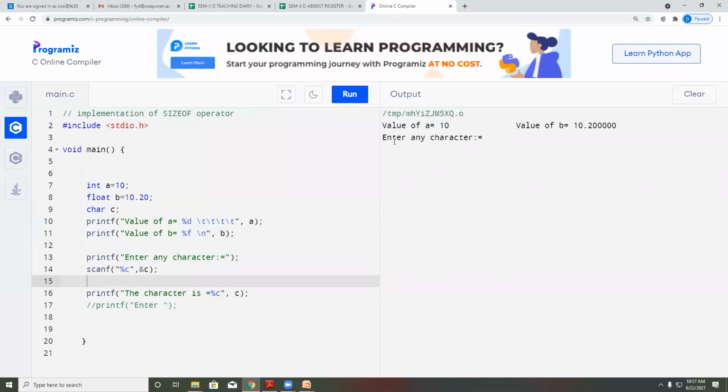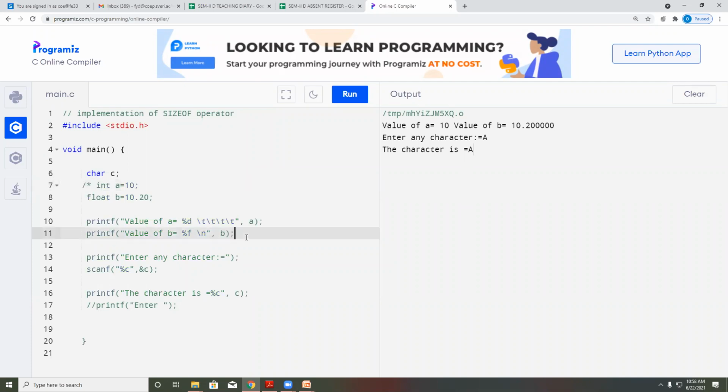So here I'm going to add a character, let's say capital A. If you check here in the output screen, I will rerun again, A. Okay, the character is A. So I will now comment out those which we have already seen, integer type and float type. Right, we have already seen these. So I will comment this, and I will only focus on the character type of values.